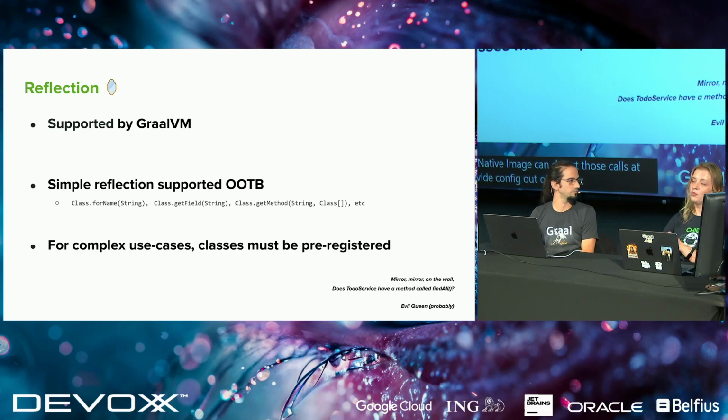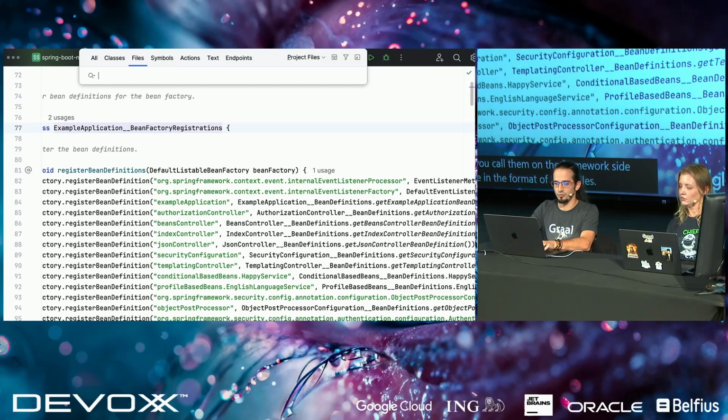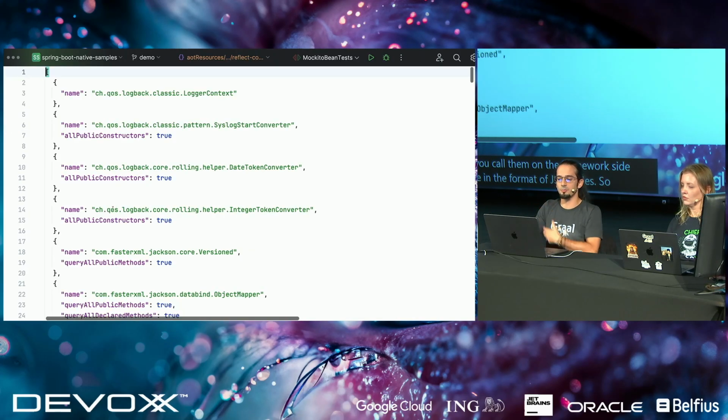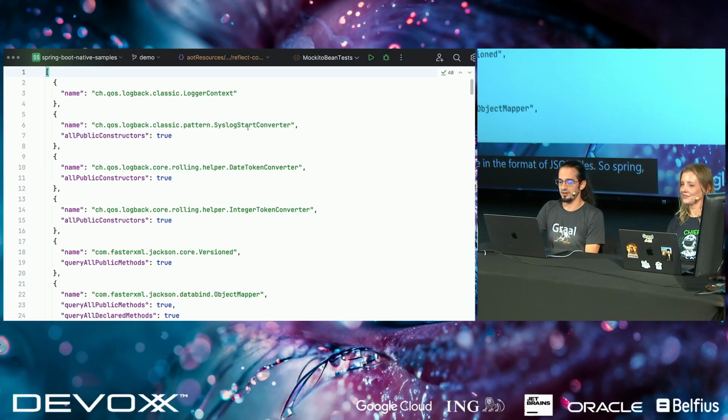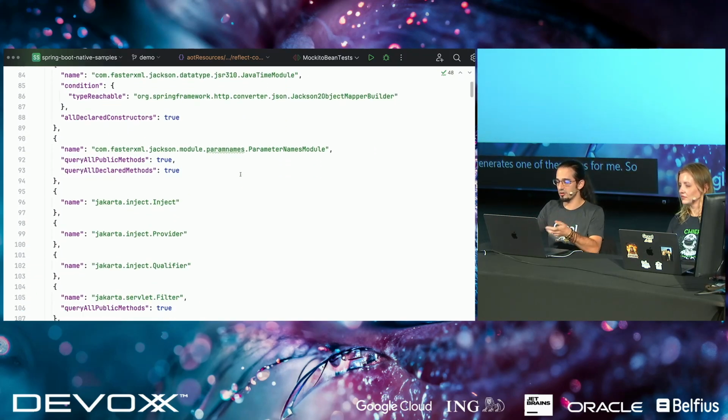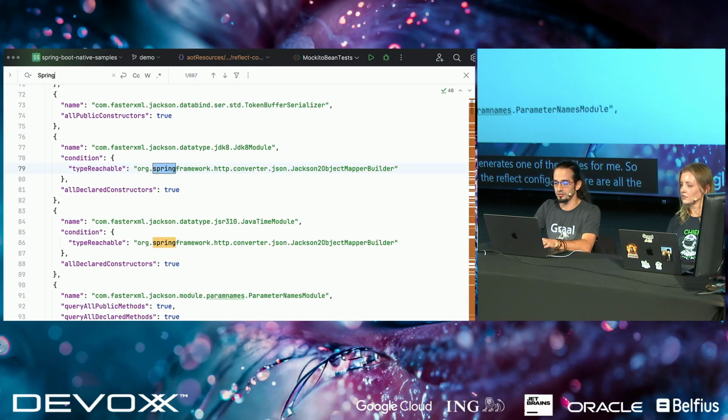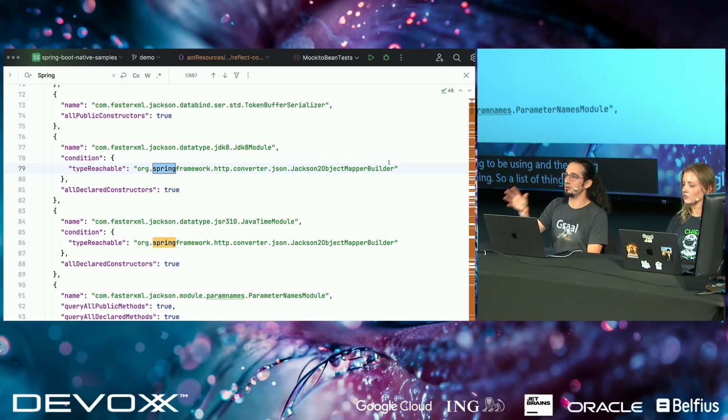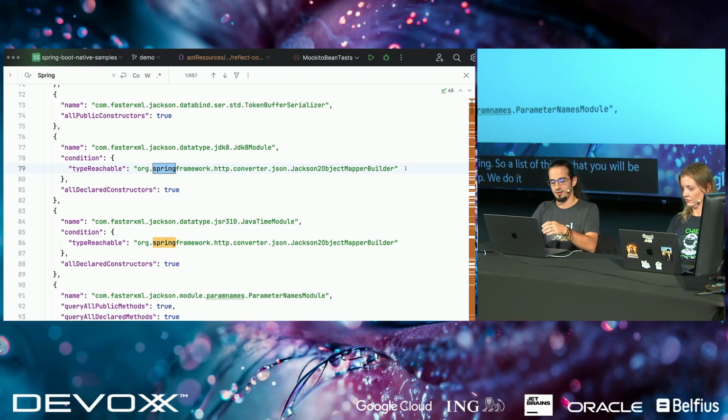Those will work. But if you want to do something more sophisticated, or something in which resolution only happens at runtime, again, you need to instruct native image about those things. Those instructions, which on the framework side you call hints, need to come in the format of JSON files. So the Spring AOT compiler generates one of these files for me. It says, OK, here's the reflect config, and here are all the beans that I'm going to be using, so a list of things that you will be needing in your app. We do it for you. You don't have to write this yourself.